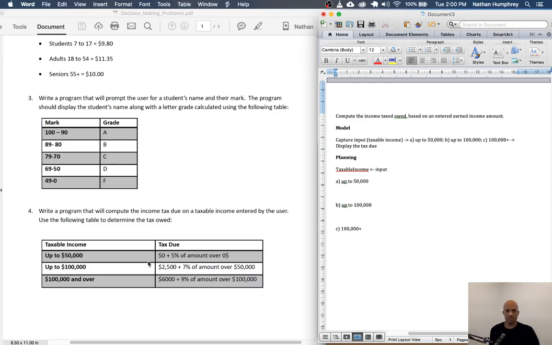So we can first of all ask or somehow determine if the taxable income is less than 50,000, okay? And if that's true, then we know that this is the formula that we need to apply to calculate the tax that's owed, okay? But if that's not true, then we need another condition that checks whether or not the taxable income is less than 100,000. And if that's true, then we're going to use this formula.